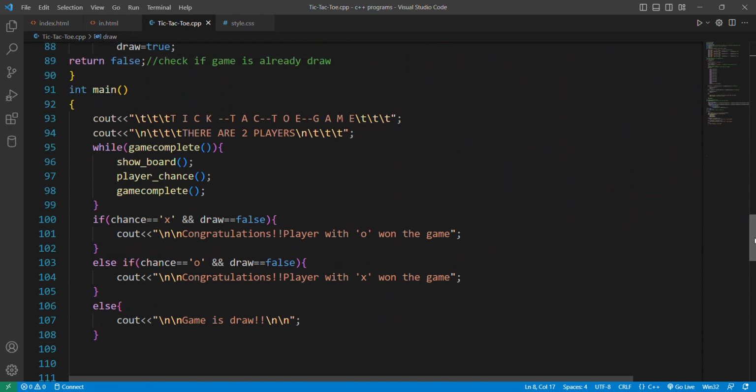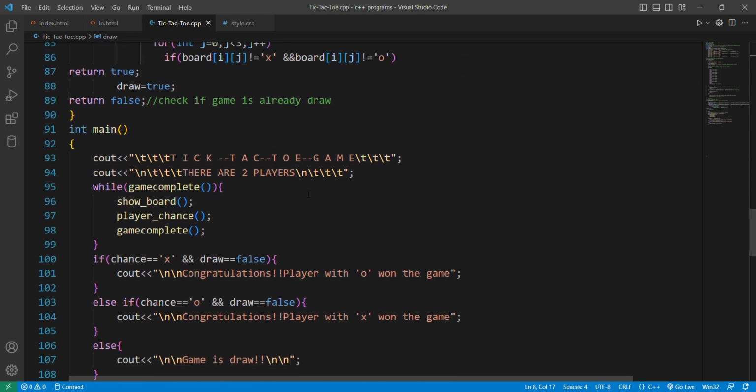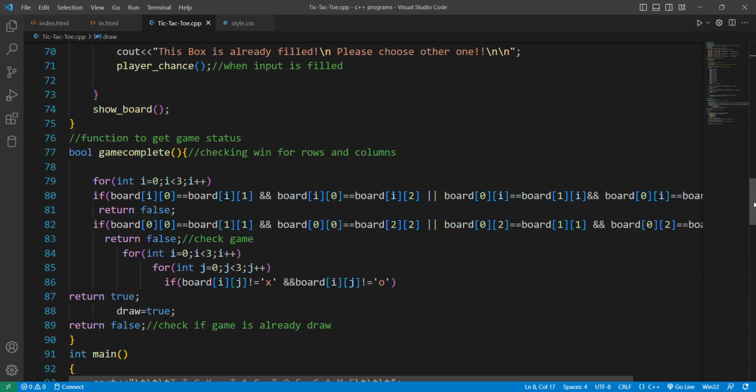And again, from the main function, we are going to print Tic Tac Toe game, and cout that there are two players, and we are going to use a while loop here. Inside the while loop, the game complete function we are going to declare as a condition, and show underscore board is going to be called inside the main function. This function has to be called. Player underscore chance is called. Function call, game complete semicolon. So these are the functions which we have declared, and we are going to call them inside the main function.